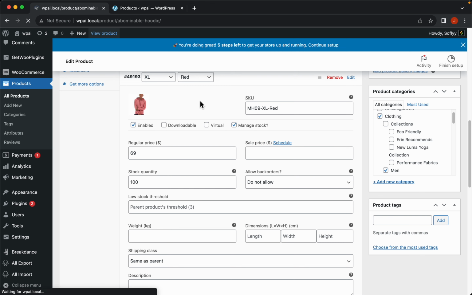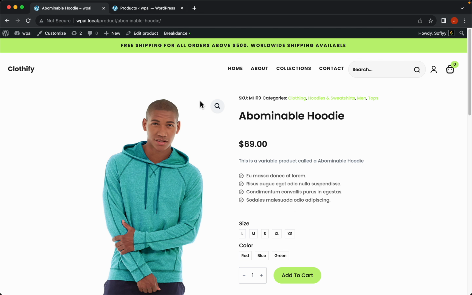This is how you use a CSV file to import WooCommerce variable products in WP All Import.